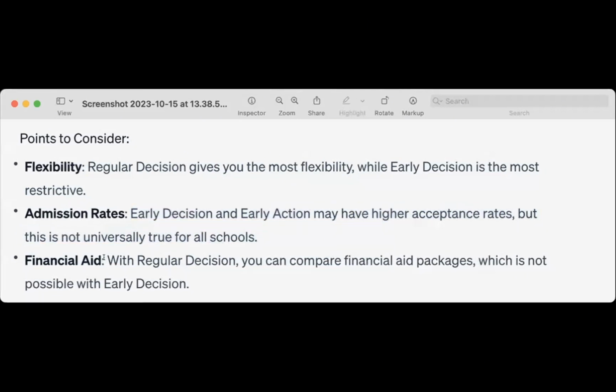And about financial aid, with regular decision, you can compare financial aid packages, which is not possible with early decision. You just need to pay attention to these details. Let's get back to our application process.